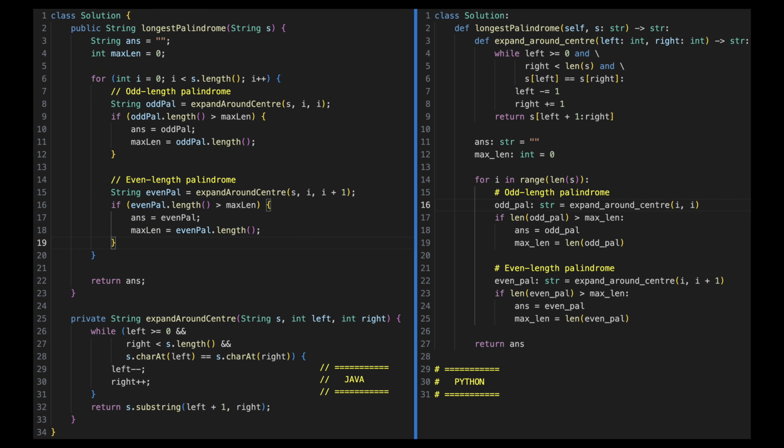Here is a quick code walkthrough of the algorithm we just talked about, with Java code on left and Python on right.